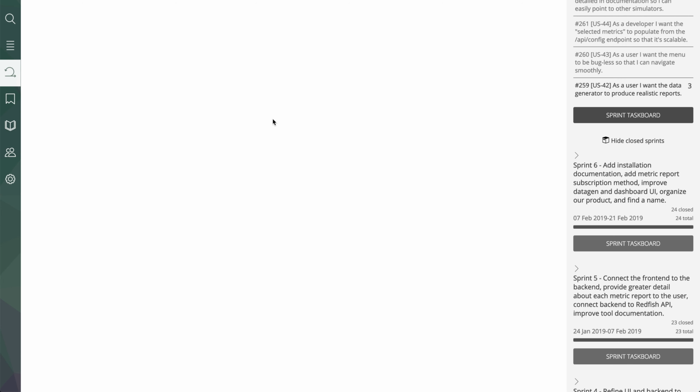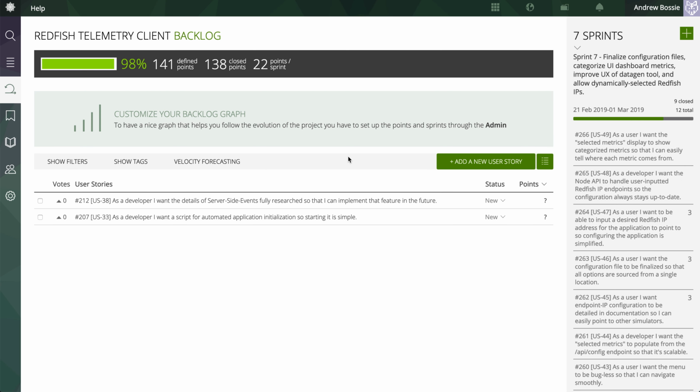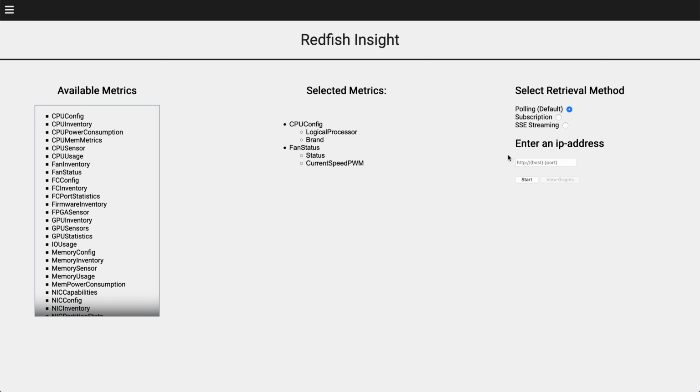Moving on to Sprint 7, our goal there was to finalize configuration files, categorize our UI dashboard metrics, improve the user experience for the data generator tool, and now allow dynamically selected Redfish IPs. So navigating back to our landing page, the user is presented with a new option to enter an IP address, and this is an IP address of their choosing for data retrieval, which also gets sent via JSON to the backend on page submit. This entire page as well has undergone significant user experience changes.